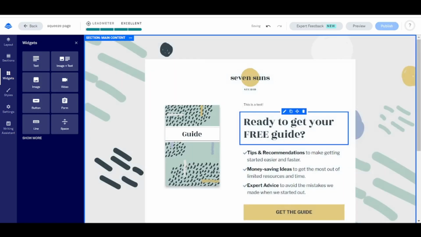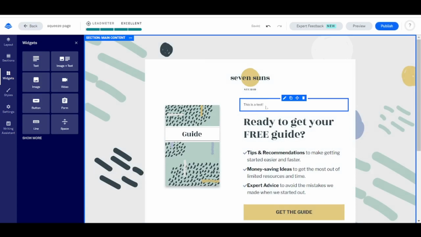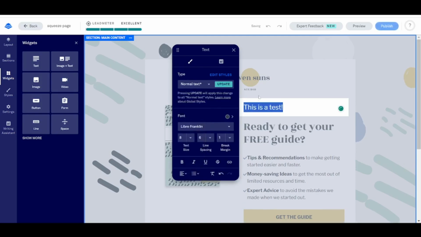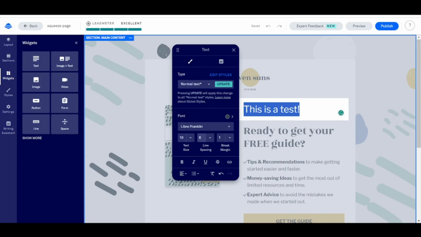All right, so you can see that by default, it looks very small, and you want to change the font type, the font size, and so on. Just double click on it. This box will pop up automatically, and this is where you can generate the different font sizes. Let's say font size 8. As you can see now, the font size is bigger. If you're not satisfied, just make it bigger. Let's say font size 10. For line spacing and break margin, just forget about it, leave it as default.